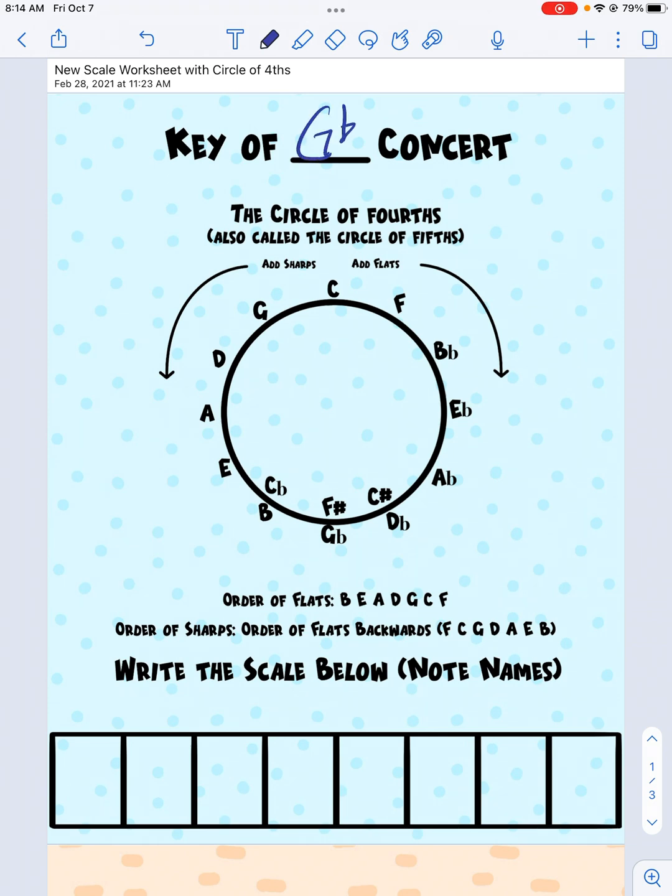It is called G-flat concert, so we label that up here. And your first note is not G-flat, but it's still the G-flat concert scale. All right, so we got that.